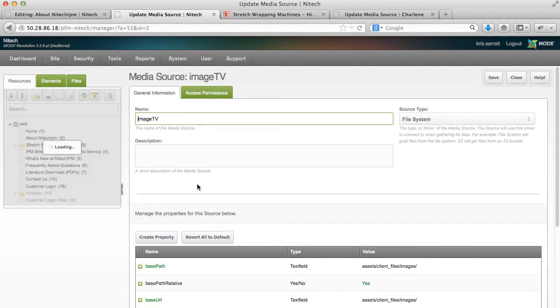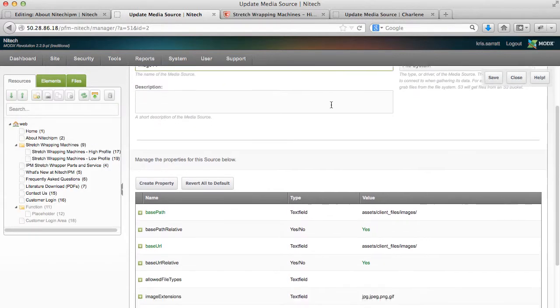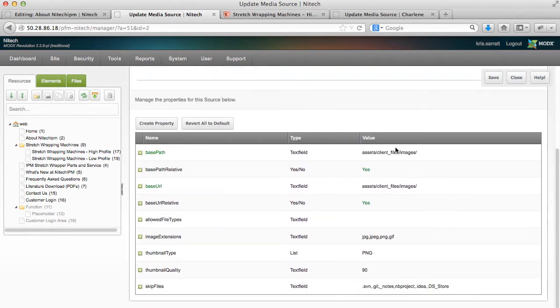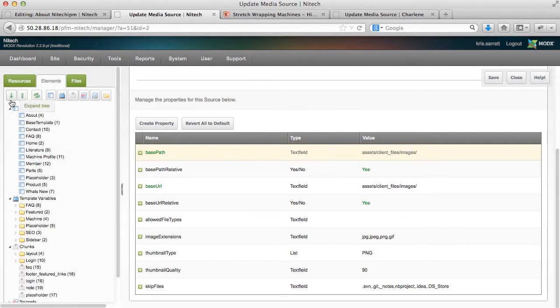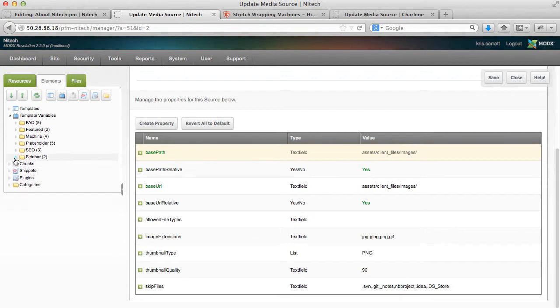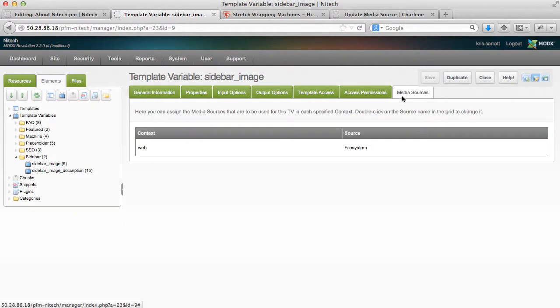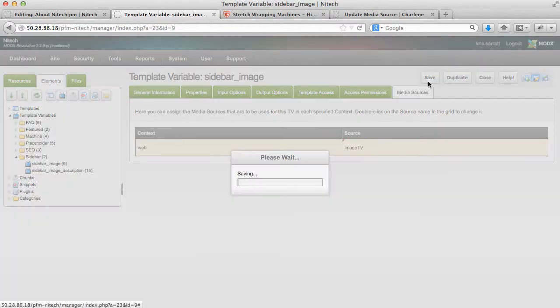It's called Image TV, and if you take a quick look, you'll notice it's using a source type of file system. What we're doing is defining these directories right here in these two spots. The rest of it you can leave alone. Once you have that set up, you simply come over to Elements, and whenever you're creating a new template variable, you want to assign that template variable to this media source. Now, I just found sidebar image here, and I'm going to come over to Media Sources, update this, double click on it, choose Image TV, and save it.